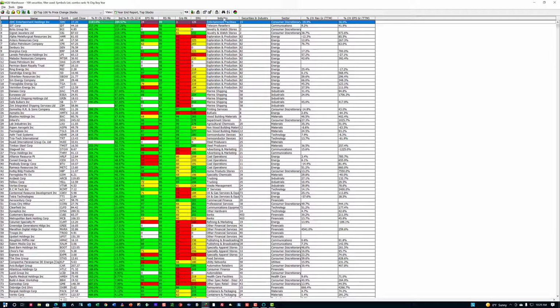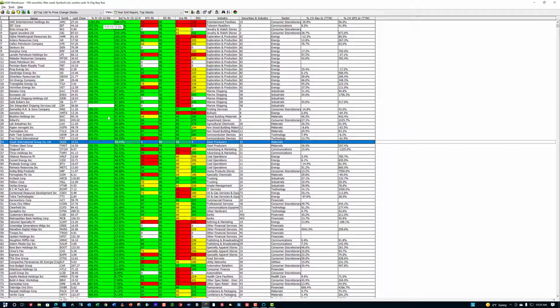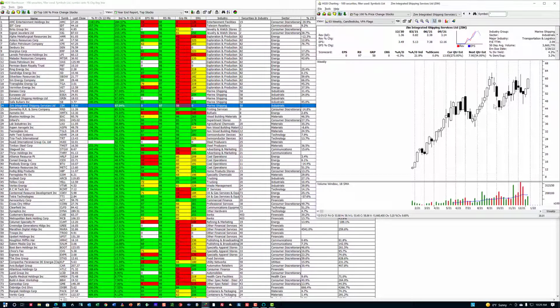Now here's the report. I'm going to sort it on industry group. You can see some of these stocks have not been around for 12 months. Let's just bring this one up. You can see that this is a weekly chart. Huge run on IPO, integrated shipping services.